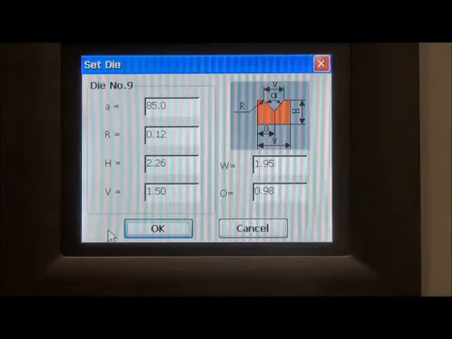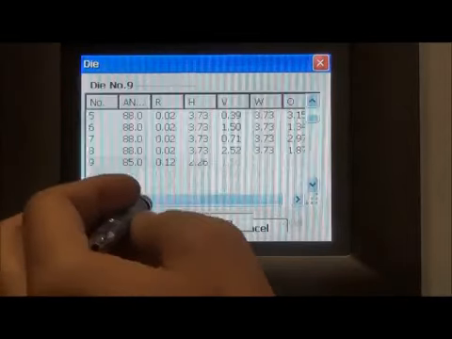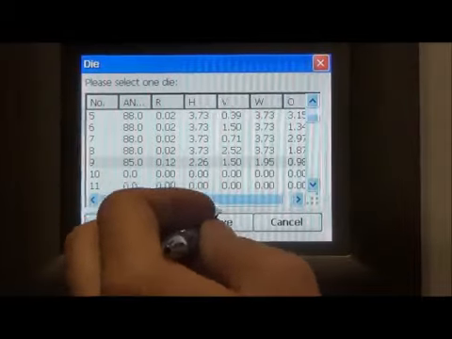If you're using a multi-way V die, you'll need to adjust it accordingly depending on where that V is placed. You still want to go to the front of the die. Once you have all the information, you would just hit OK and save it out.